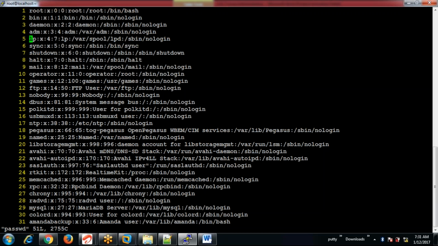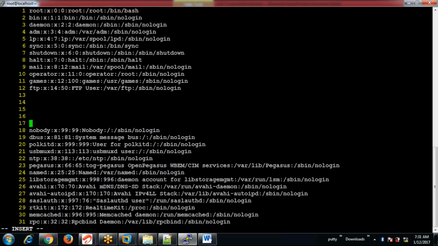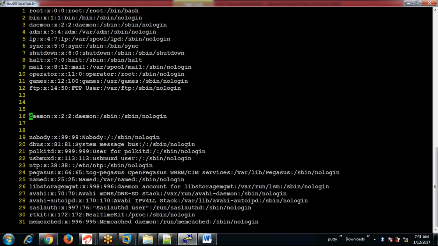Now say, for an example, from here I want to copy the third line, which has the daemon information. I will be giving YY. YY is used to yank. So here I am just pressing it. Okay. So I would like to paste it here. I have copied from there and I would like to paste it here. So that is daemon X to daemon X.